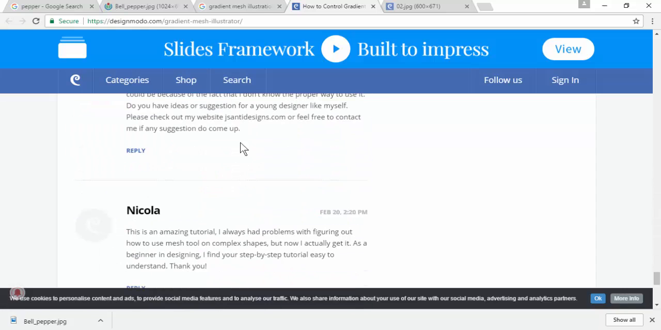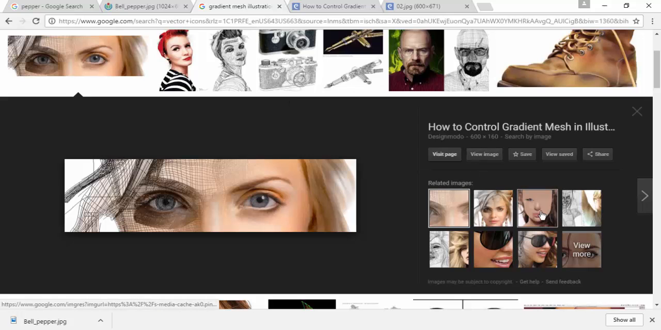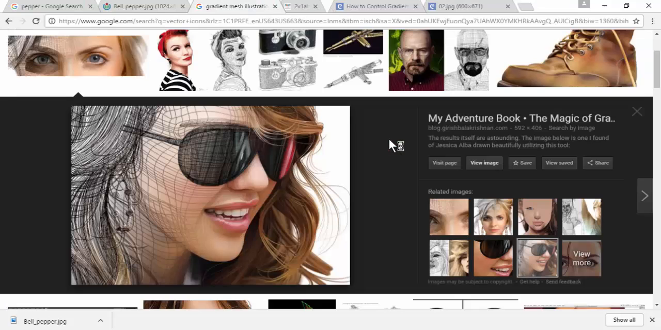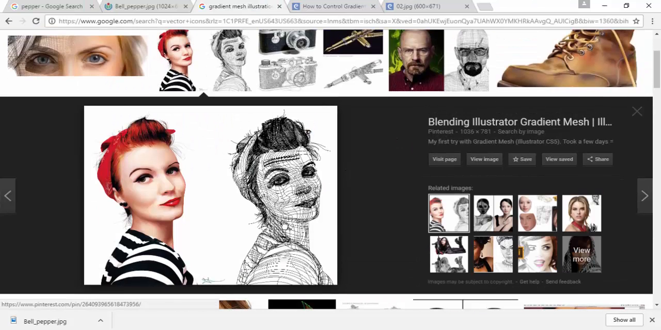Let's see, there's a whole bunch of these out here that people have done. It's just amazing stuff. Okay, and it's all the same process. It's doing exactly what we've done before.